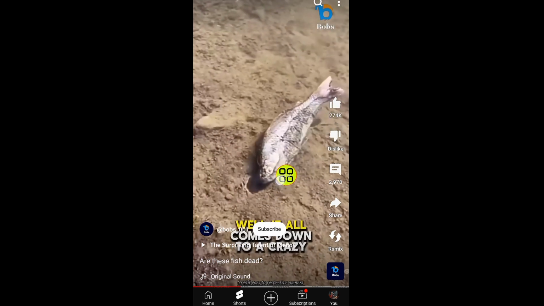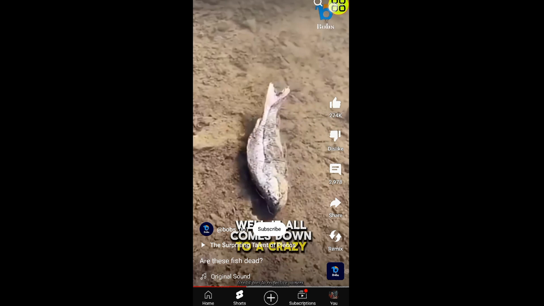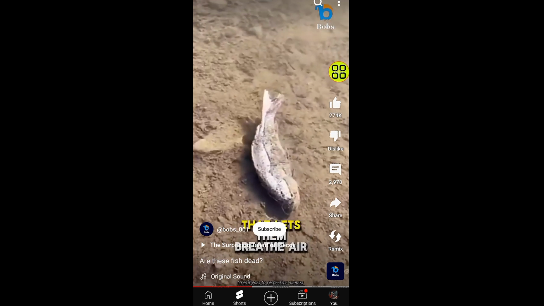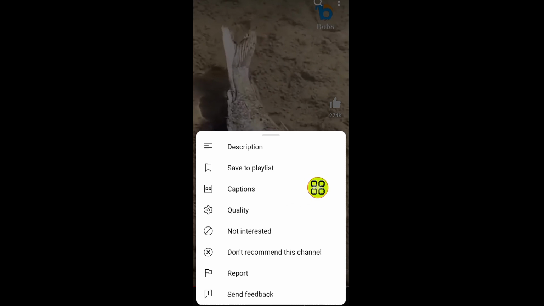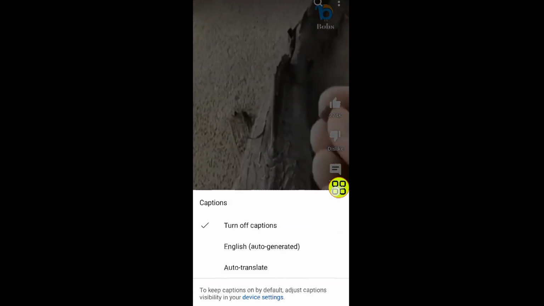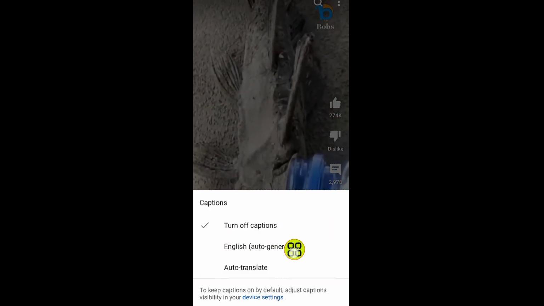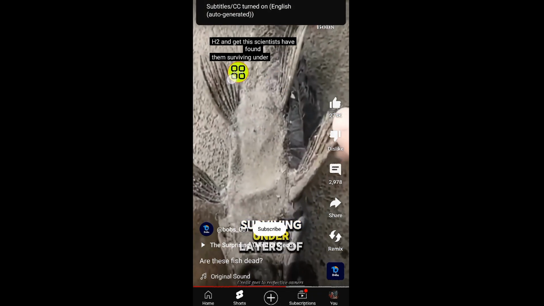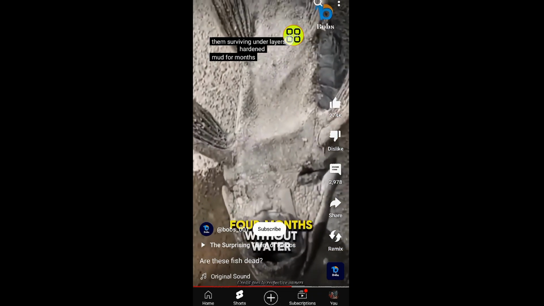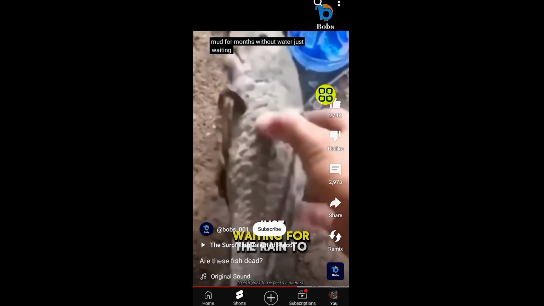So if you want to add caption automatically to this video, you can tap on this three dot at the top right side. So you can tap on this captions. So in this section here, tap on this English, auto generate. As you can see now, it generated. Here is a caption under this video. Now the video is playing with caption under it.